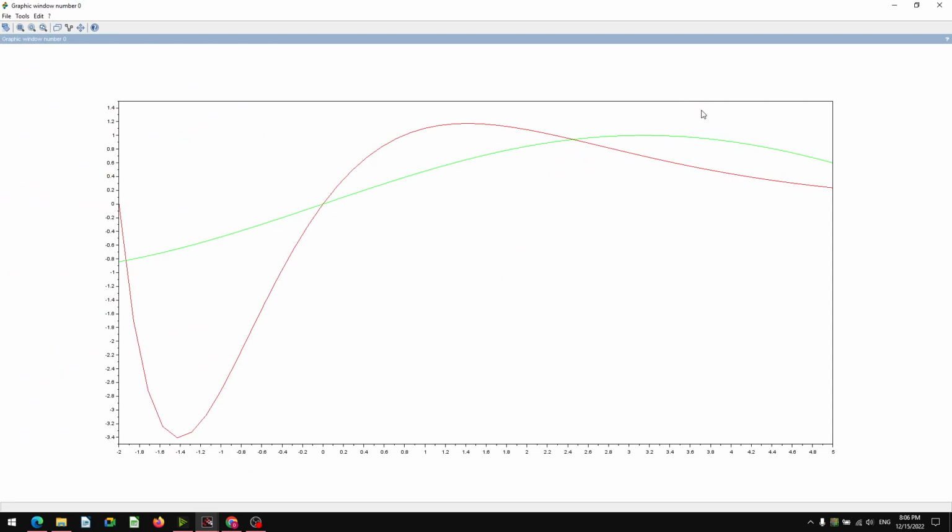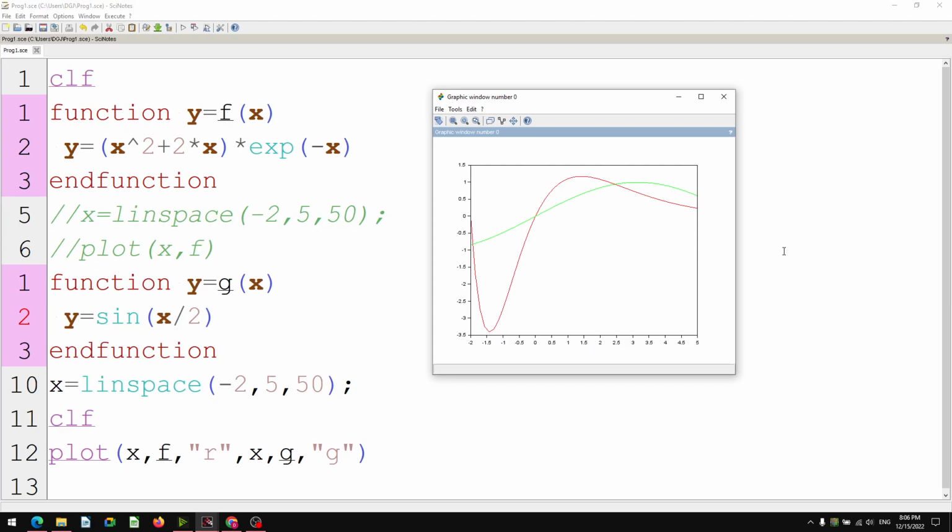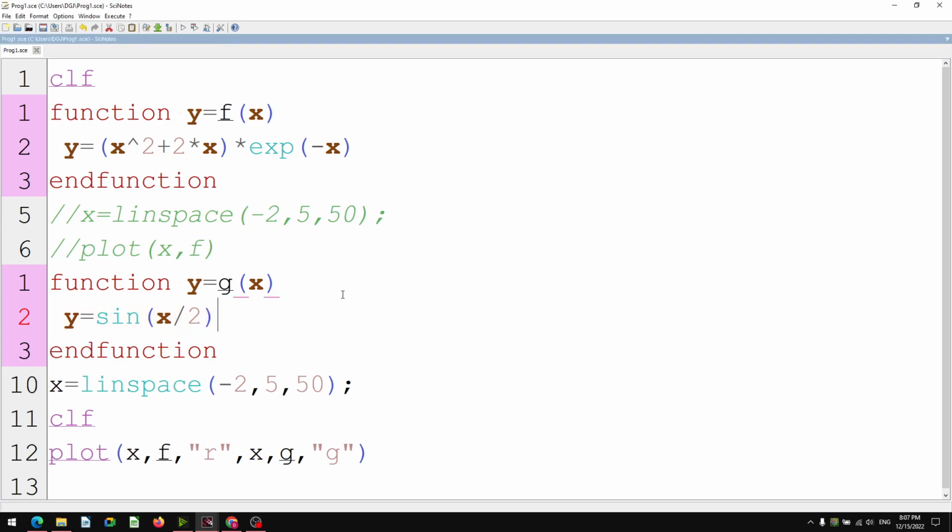If you resize the window, we can observe it more clearly with minus 2 to 5 on x-axis, and on y-axis whatever the range is there, that is fitted automatically, ranges of f and g. So these were now basic graphs or plotting the graphs of continuous functions, equations.